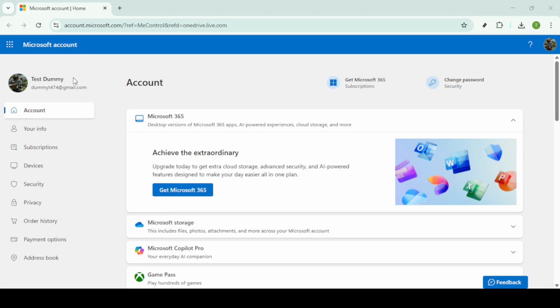First things first, make sure you log into your Microsoft account. This is an essential step because OneDrive is tightly integrated with Microsoft services, and you'll need to have your credentials handy to access the folders shared with you.